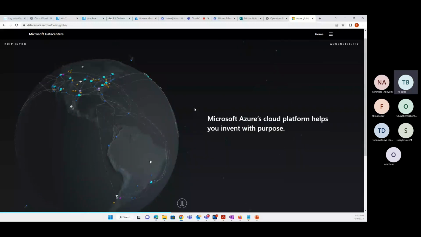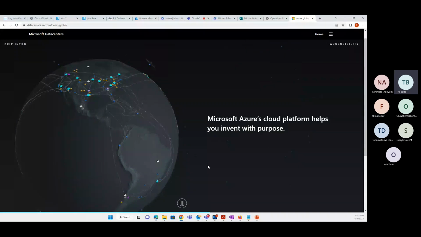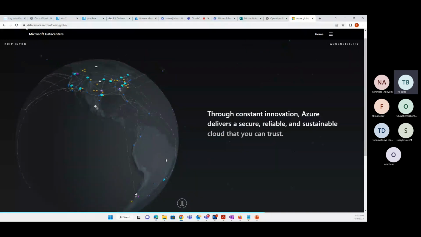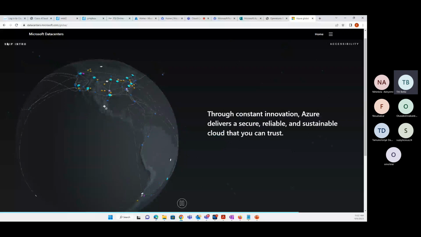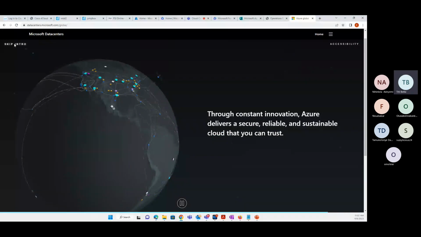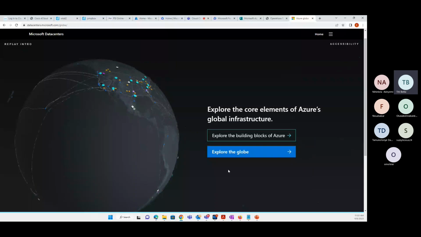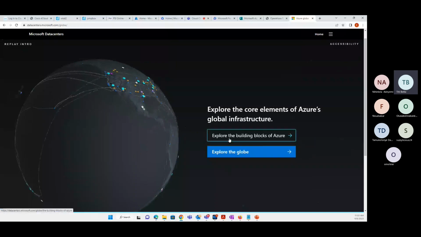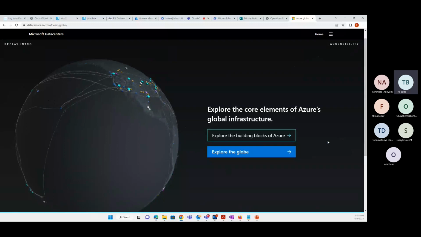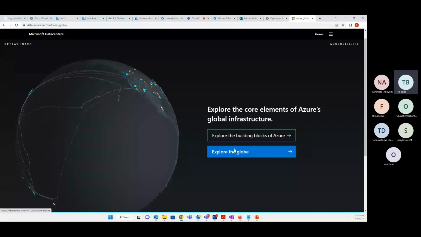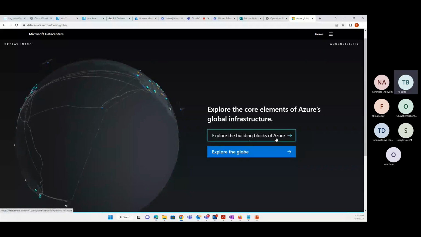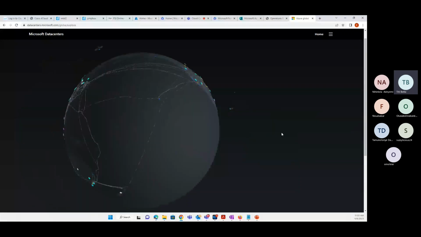Yes. Okay. So it's like this intro. If you have the page open, you can skip the intro by clicking the button up here. Mine has finished playing, so we can click to explore the globe, or explore the building blocks of Azure. So let's explore the globe.